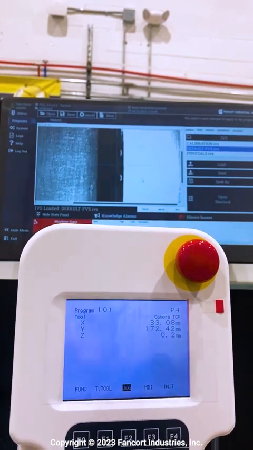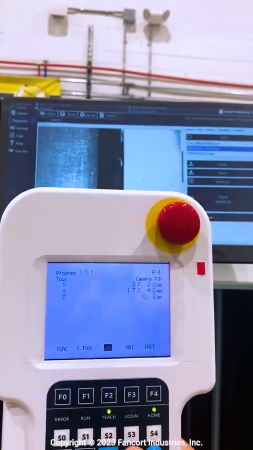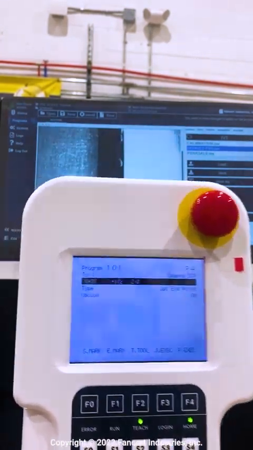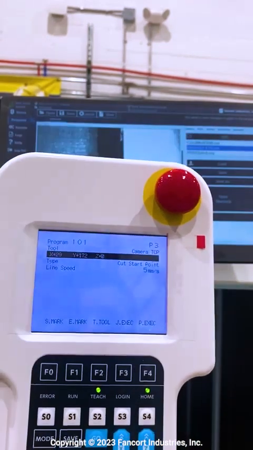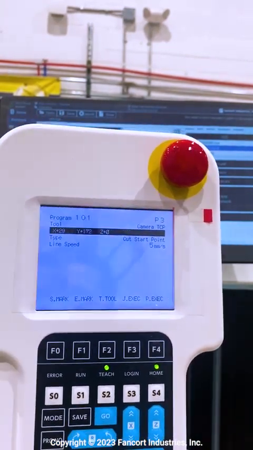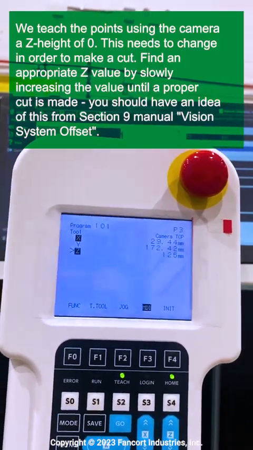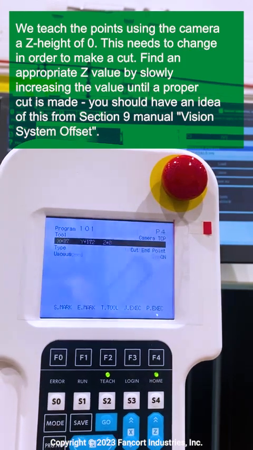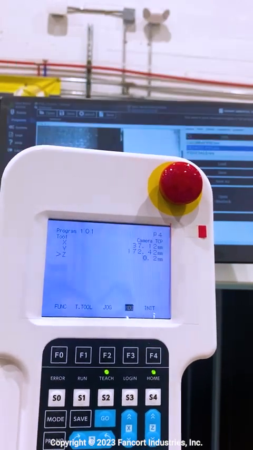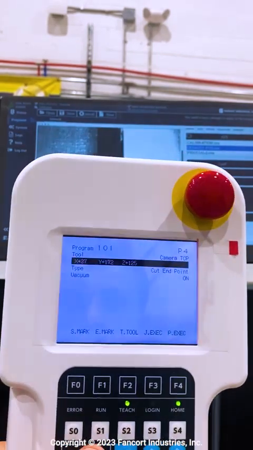By holding Shift, you can move faster than by just pressing the directional arrows alone. Note, you will have to adjust the Z height for the cut, start, and end point. For this example, we use a Z height of 125 millimeters for both the cut, start, and end point. And we save the program.